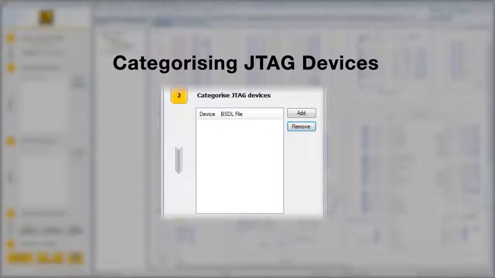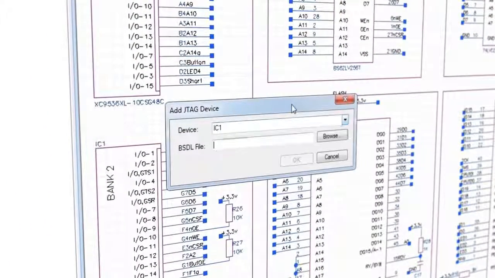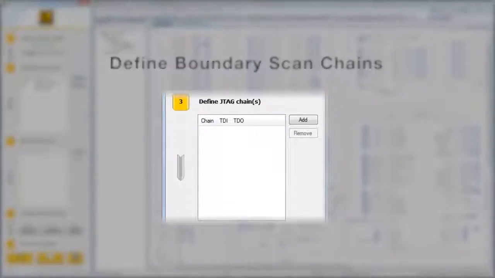The next step is to categorize JTAG devices. To do this, you can tell the Assistant what JTAG devices are on your board and then assign them a BSDL file. BSDL files can be downloaded from the chip manufacturer's website. After that, you can define the boundary scan chains.